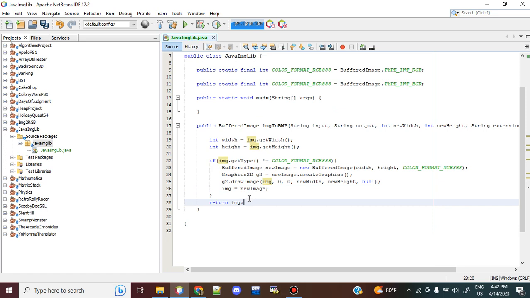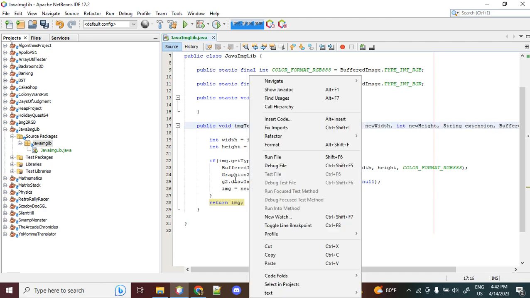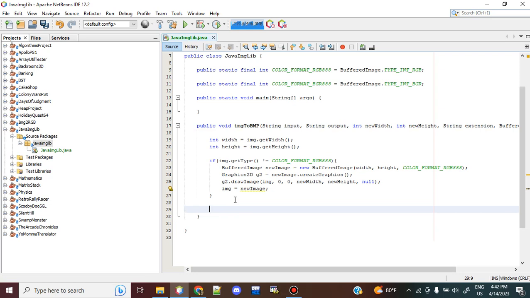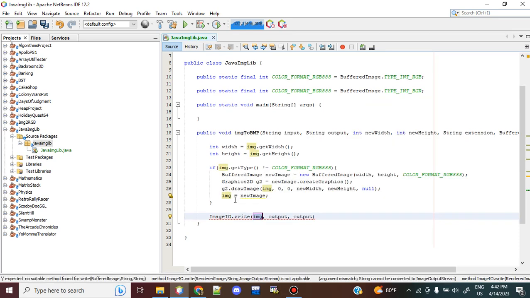Oh wait, I forgot. This doesn't actually change the format. This just changes the image, but this, I forgot. So I actually do just need this to be a void method then. So I'll allow you to change. Okay, so do ImageIO.write.